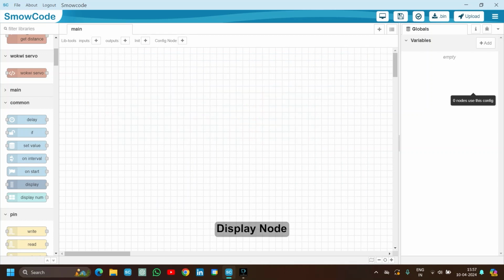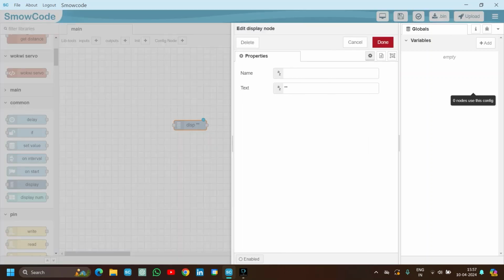Now I'll be teaching you what a display node is. You must know by now how a display node works. Display node is nothing but basically a printf node. You must be knowing what printf is, how to use printf in C language, and how to use the print function in Python. That's what we do in Smowcode, but here it is named display.